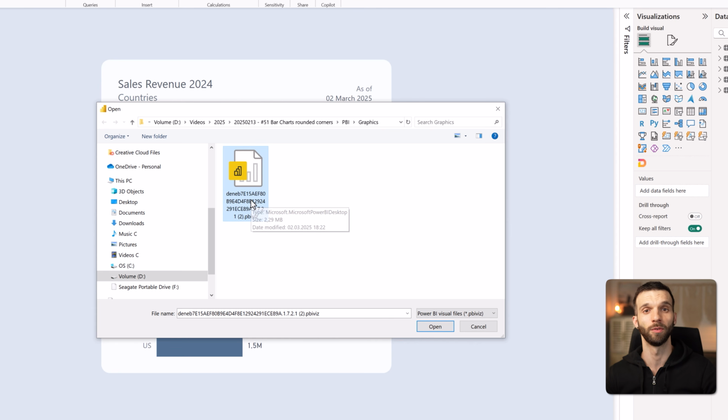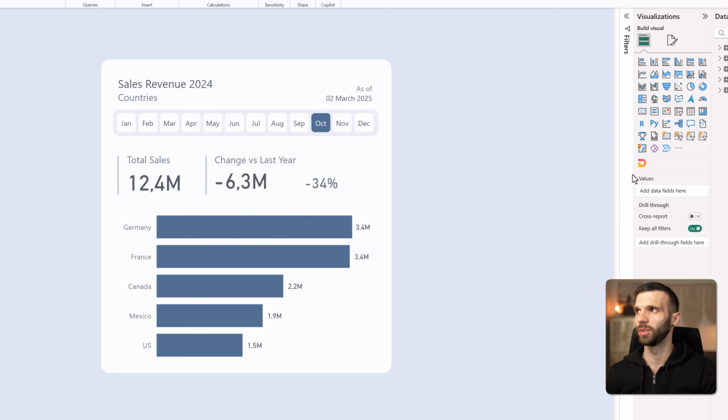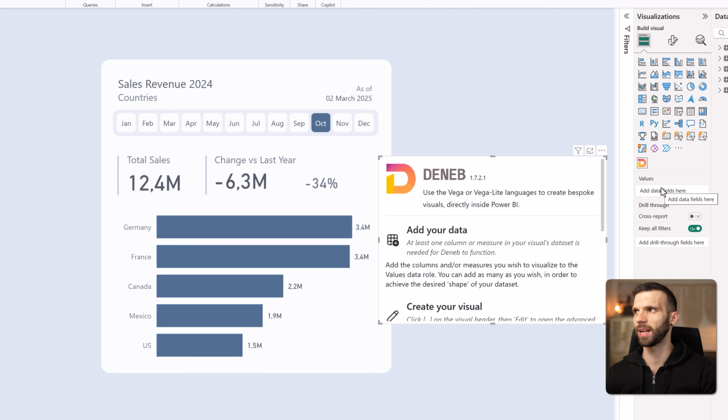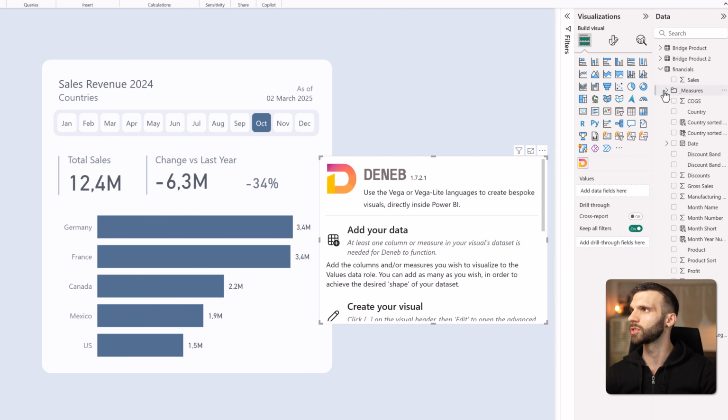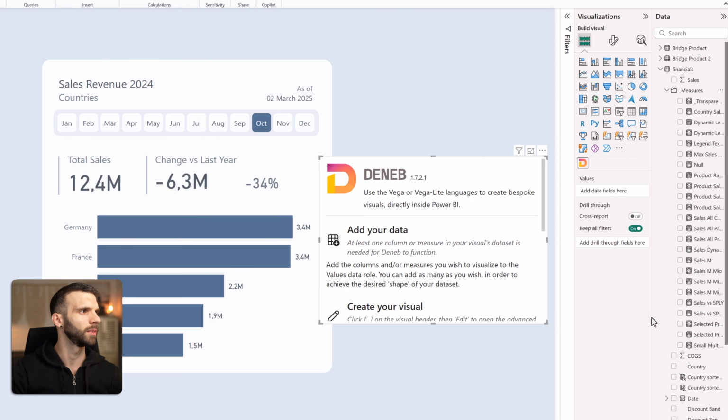This is the visual. Then we can add it to the canvas and we are going to drag the data on the values field we want to use. It's going to be the country column and the sales measure. Let's go to financials, measures, and look for those. First of all, country, and then I'm going to select the sales measure as well.